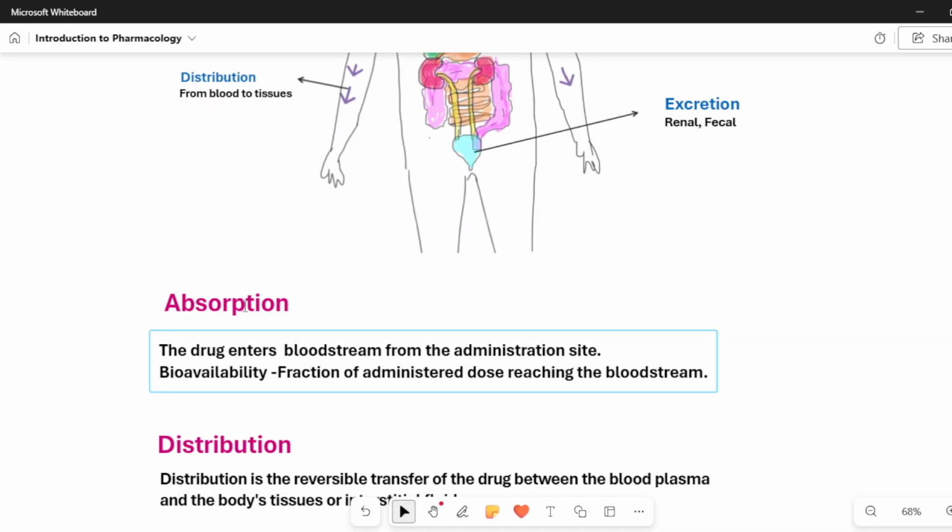So we saw absorption, the drug enters the bloodstream from the administration site. Bioavailability, this is what I was telling: by the time the drug reaches the bloodstream, most of the molecules are lost because the liver does the metabolism. So by the time it reaches the bloodstream, only 70% of the drug is left. That is called bioavailability, how much amount of drug is left.